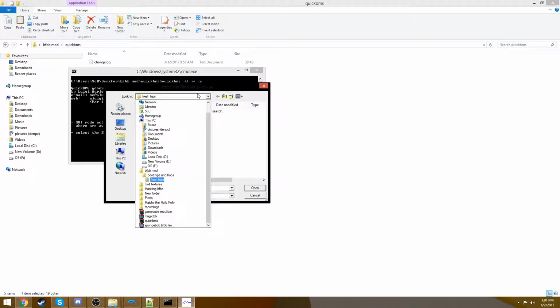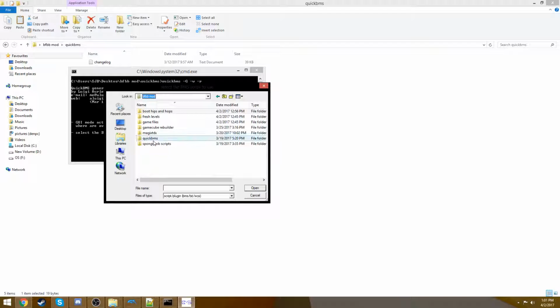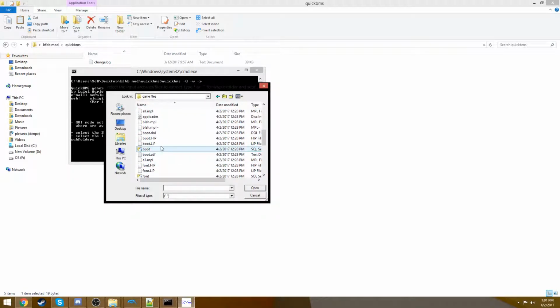And the first thing we want to choose is the script. So we're going to go to SpongeBob scripts and choose the same thing we chose earlier, the hop file, SpongeBob BB PS2 hop. Now we're going to choose what we want to re-import to. So go over to our game files, and we're going to choose the boot.hip that we extracted from.